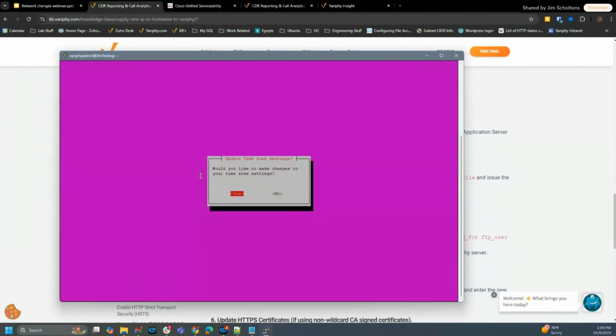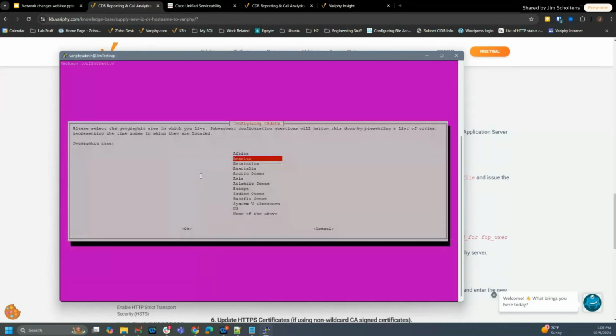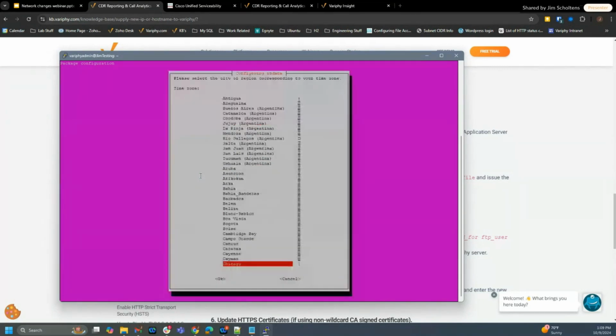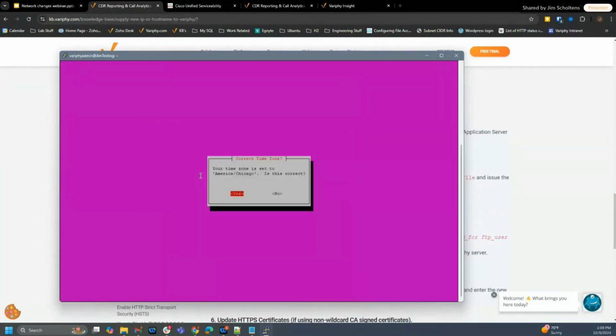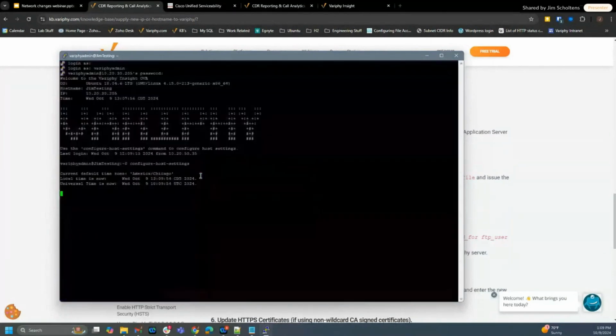And time zone settings. If by chance you're moving your whole server to a different location, which is going to be in a different time zone, you can do that here, and that's going to pop up the continents or different locations. So we're going to leave it in America, and we're going to leave it in Chicago, but you can choose which location you're at for the time zone. And then it gives you the chance to back out if you need to, but we're going to keep that.